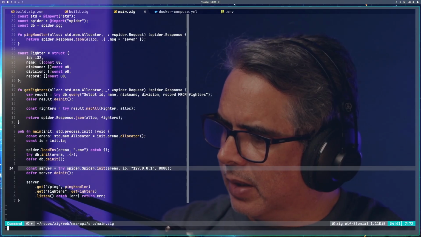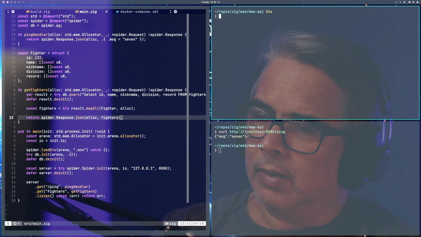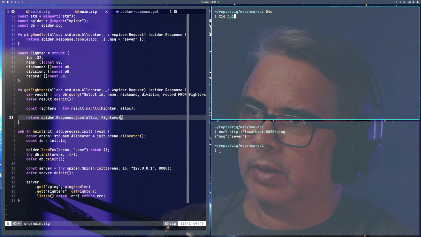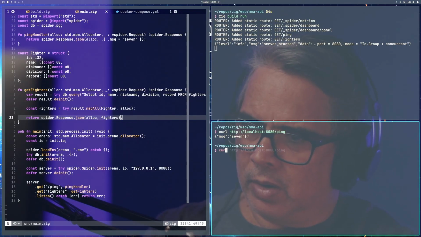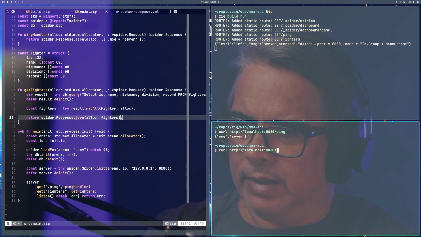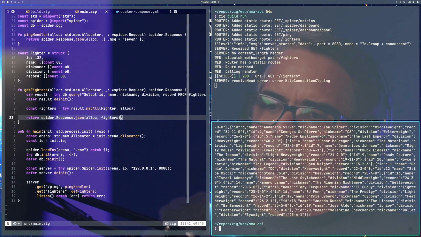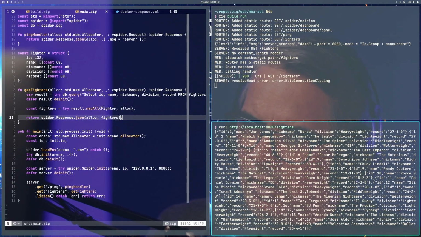Okay, let me see. Zig build run. Okay, it run. Curl. Now let's get the fighters here. Fighters. Okay, pretty cool. It works. This is a basic idea. Very simple. As you can see, use the Spiderweb framework to make a basic REST API.